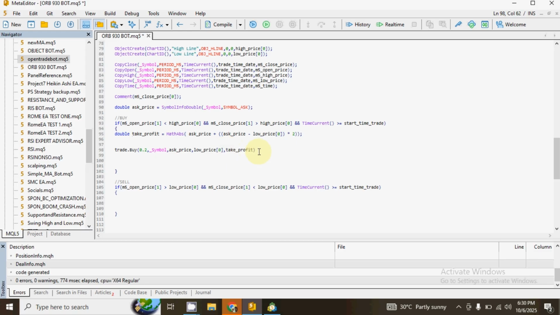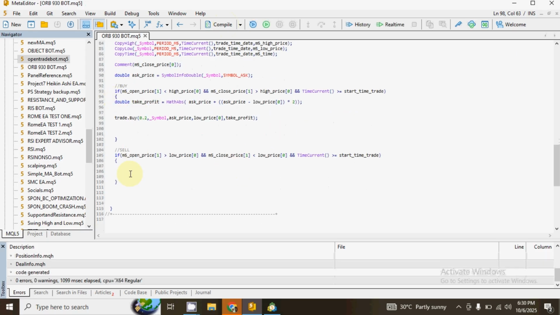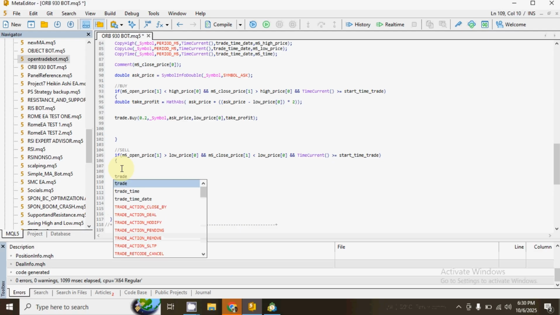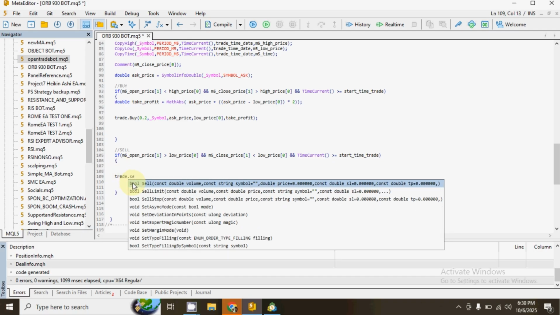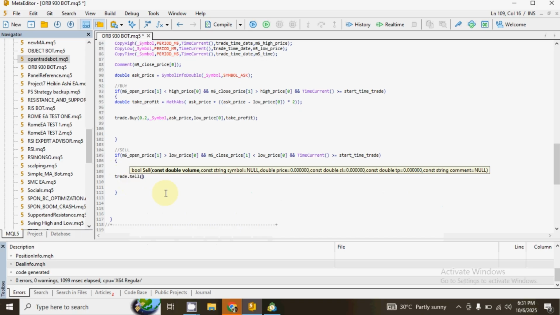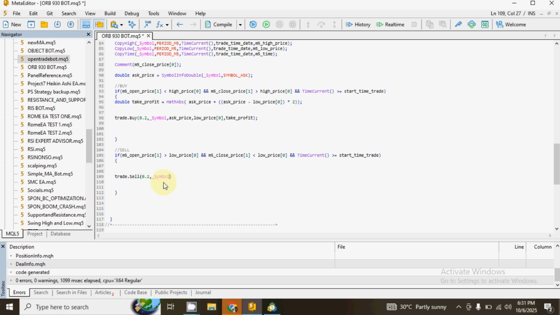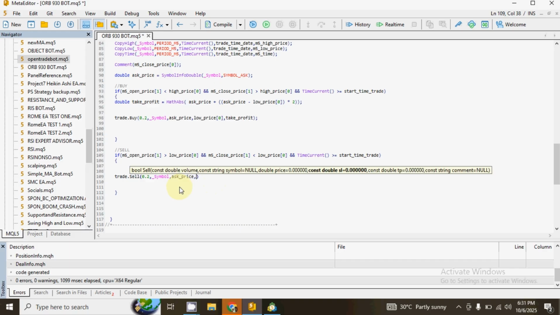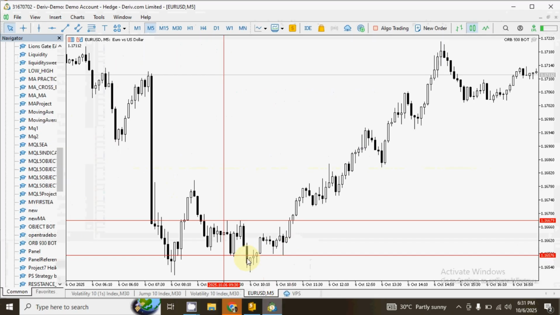Then a comma. Then let's do it for a sell trade also. We are going to come into the logic of a sell trade and type trade dot sell, right? The lot size, let's say 0.2. Add the comma. Once you add the comma, then the symbol, underscore Symbol. Once you are done with that, add a comma. You can use the ask price if you want, and you can use the bid price, but you can use any one.